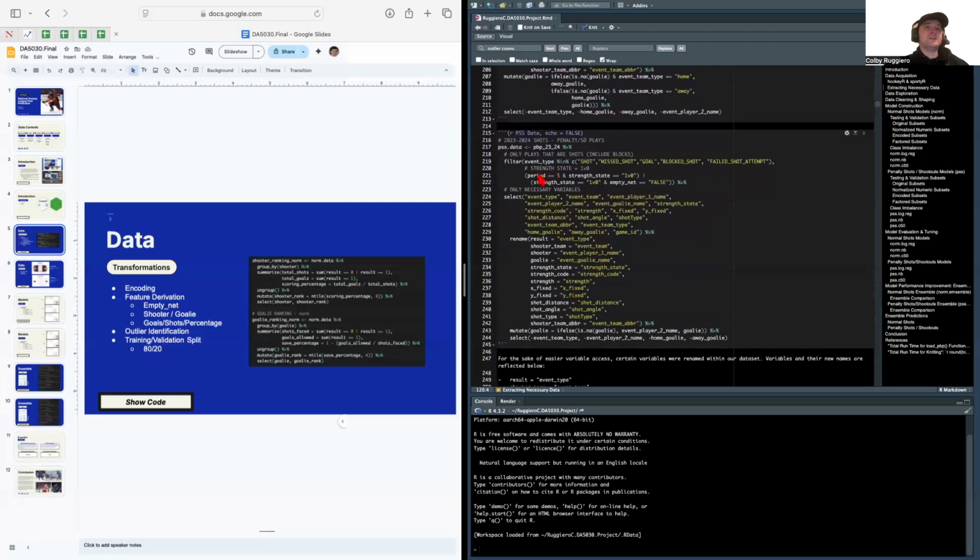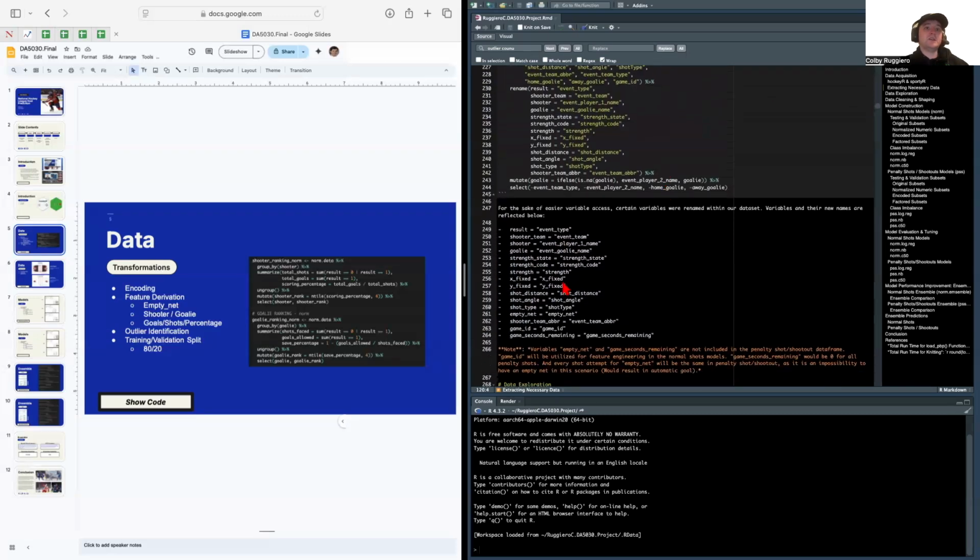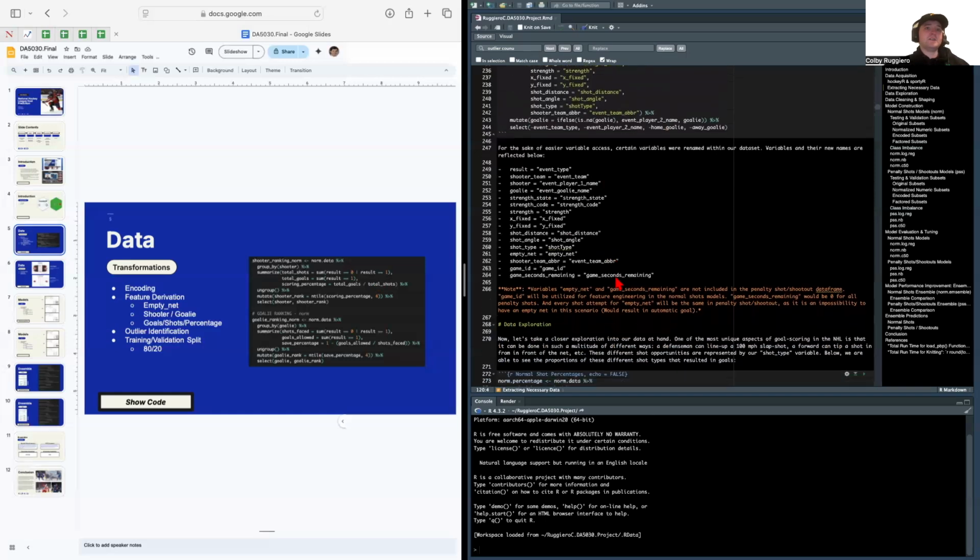Same thing, but here for the period, we're just going equals to 5 and the strength state equals 0. And then 1v0 empty net is false. That's going to be our penalty shots. And then as I say here, just reflecting that.